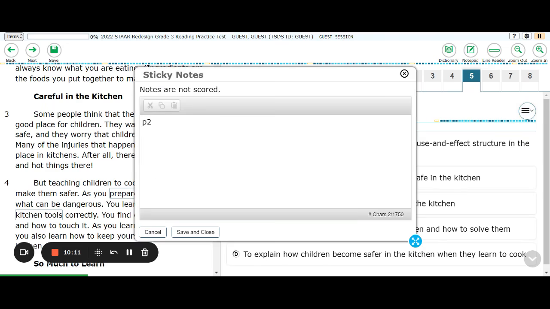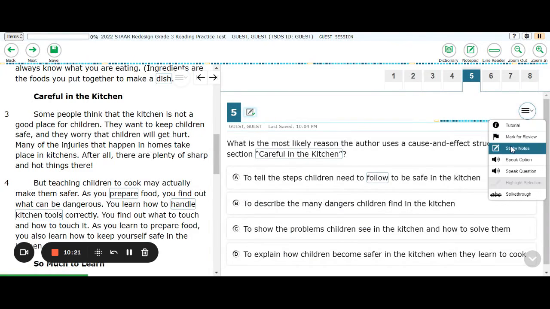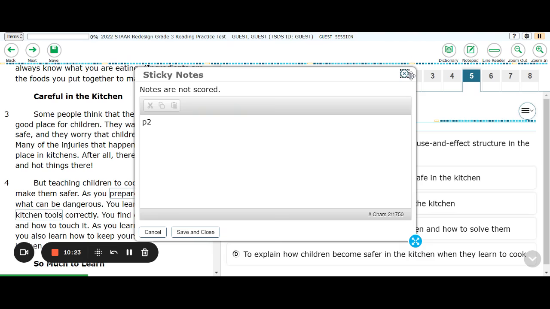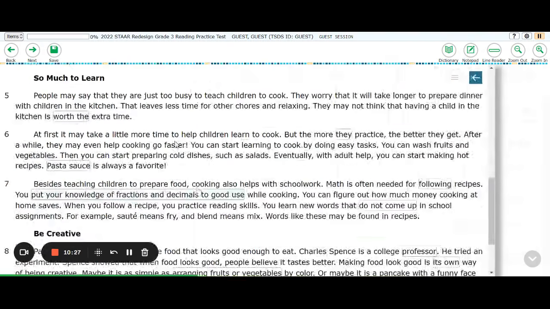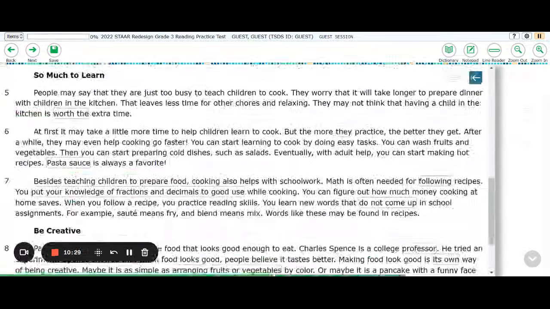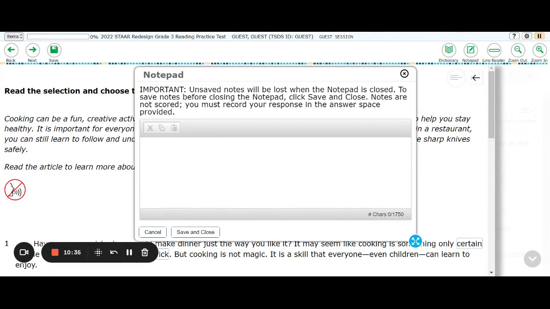So if they want to come back to that later, they have to click the save and close button. It will show here that there is a note, but they can't click that to look at it. They have to go back over here to sticky notes to see what they typed. If they are wanting to make notes about the passage itself that they can look at throughout the test, they can click the notepad up here. And this is notes that will stay throughout the whole test.